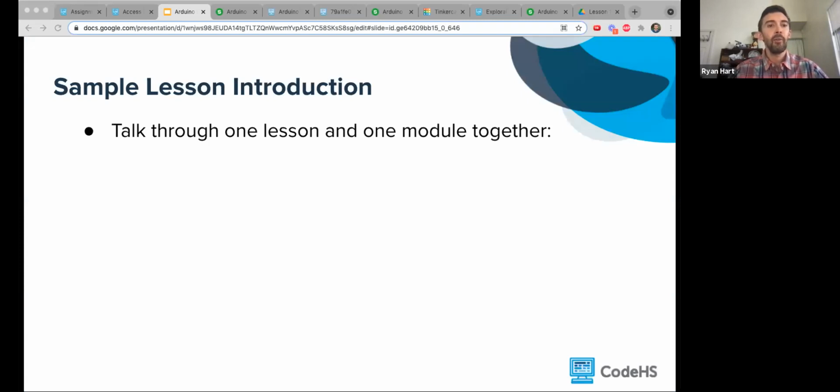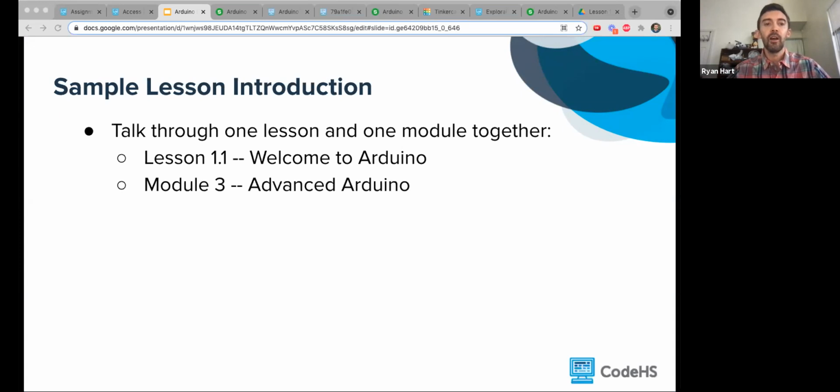So this sample lesson, this sample part, we're going to talk through one lesson in one module. So the lesson will be the first module in the course. So this is lesson 1.1, and I think it'll be hopefully helpful to see how things are introduced and set up. And then we will talk through the advanced Arduino and just get a little more details on that last module.